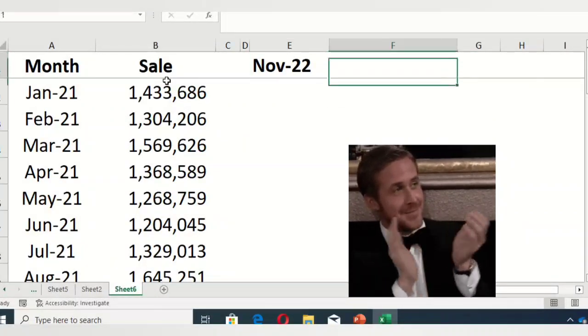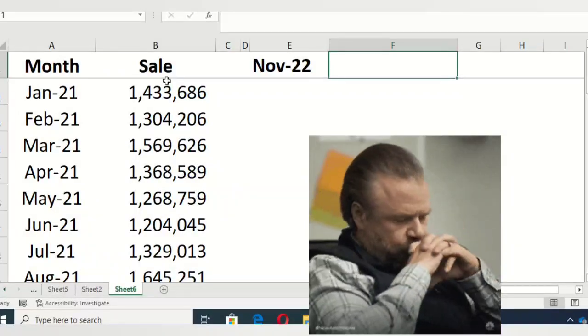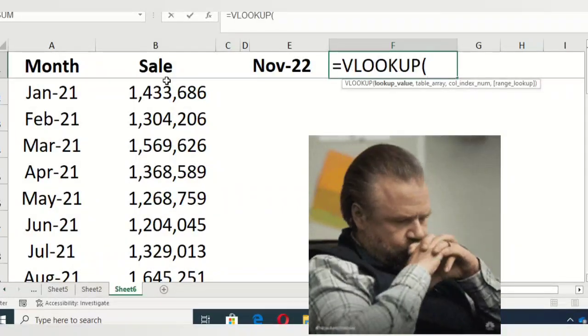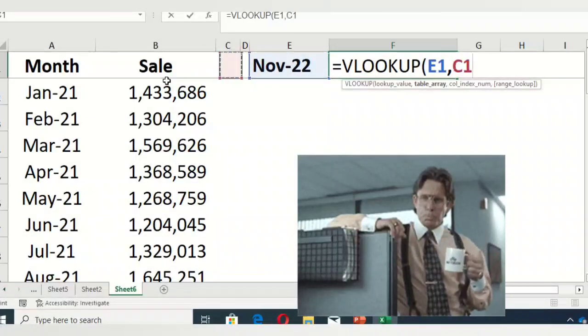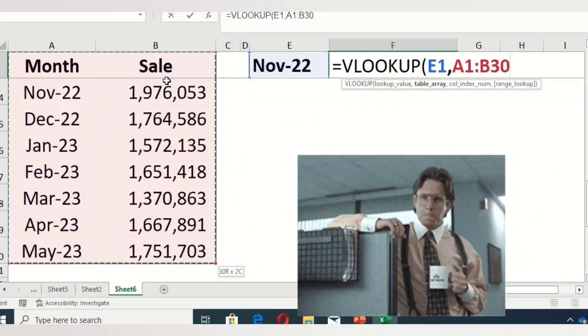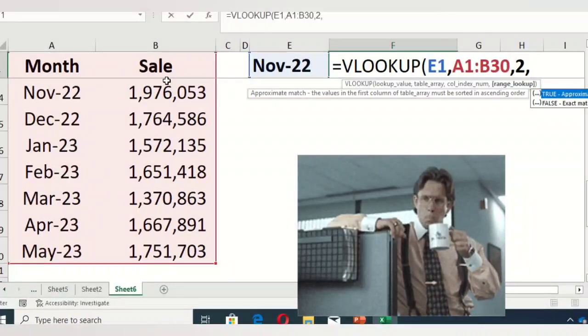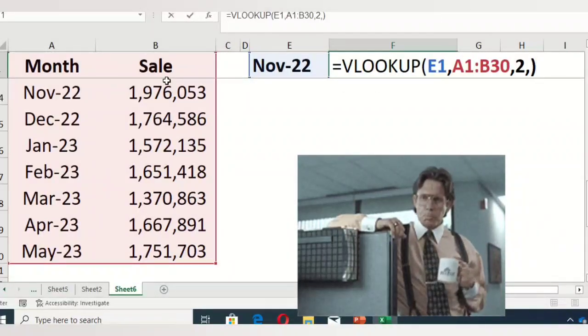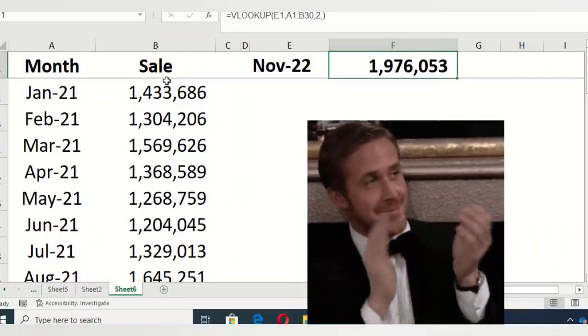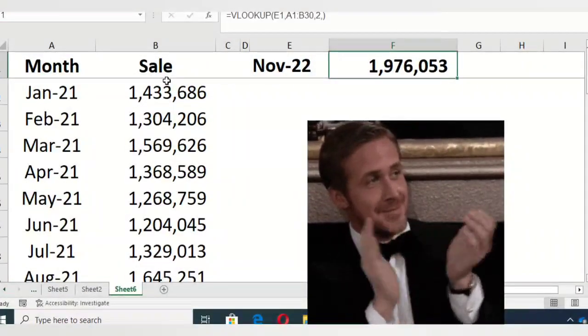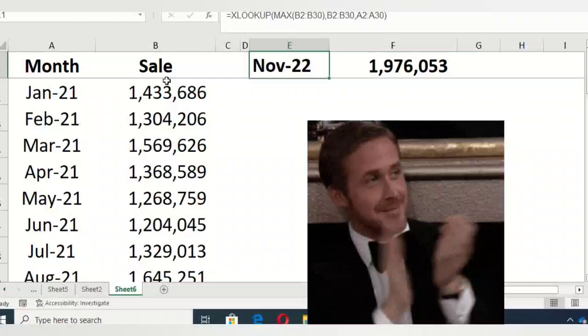Now if you want to find the sale amount in November 2022, you will use another function, that is VLOOKUP. This is my lookup value and this is the table array. After this I will put a comma, then 2, then comma, because the sale amount is in the second column. After closing the parenthesis, you will see that 1.9 million is the sale amount in November 2022.